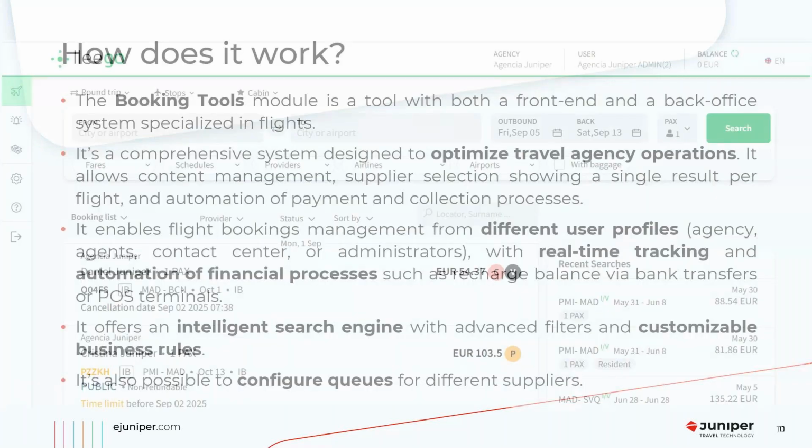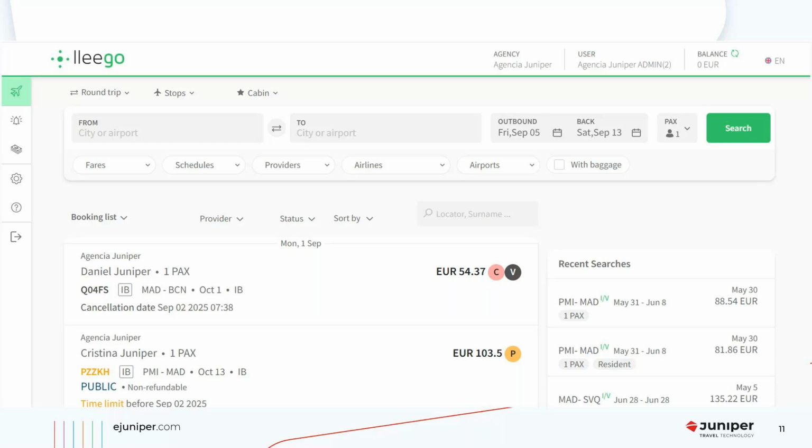So from the top section, you can connect with different user profiles, such as agency, agent, contact center, or administrator. There is also a balance section, as we were saying, which depends on the client setup. But if there is not enough balance and it's not possible to issue the ticket, an automated balance recharge process is triggered via bank transfer or POS terminals connecting to the banks or using your own payment gateways if available.